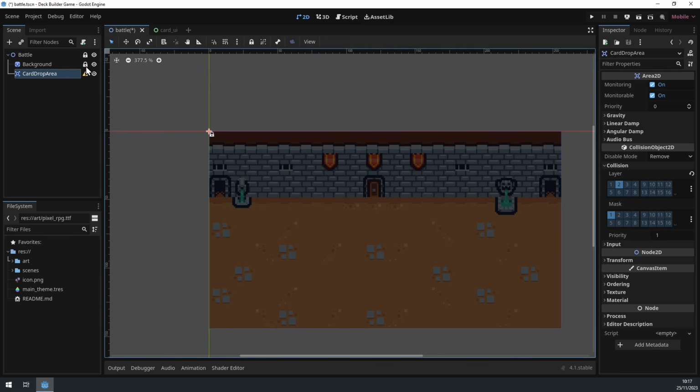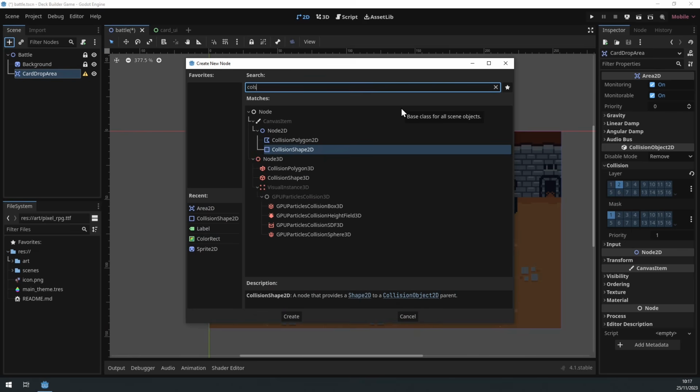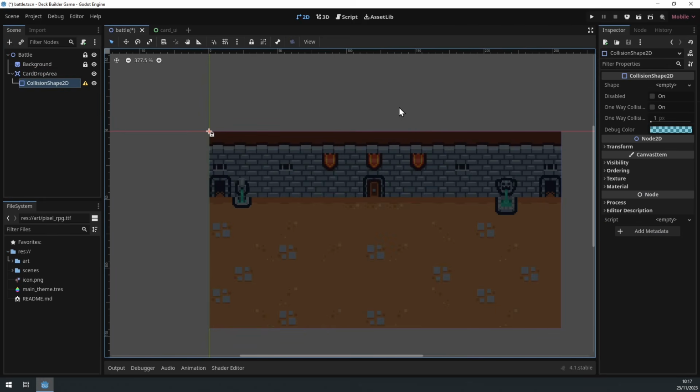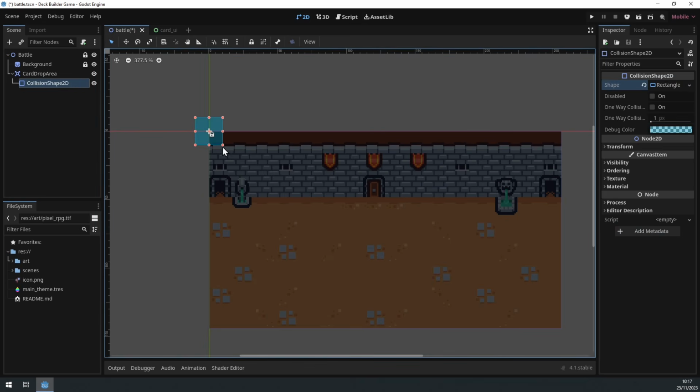Also, we have this yellow warning sign again because we haven't added a collision shape yet. So let's add a new node, this time a CollisionShape2D. And under shape, we can add a new RectangleShape2D. So we could start dragging the handles to make sure it covers the portion of the screen or the game screen we want, but we can be more precise if we want to.